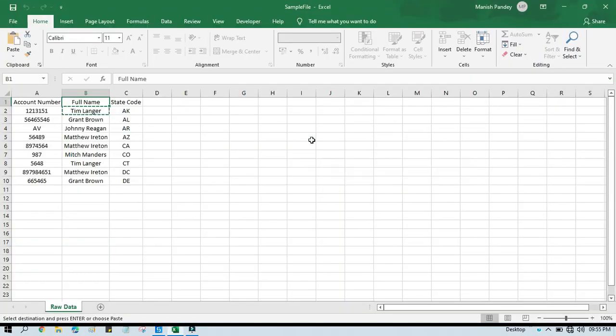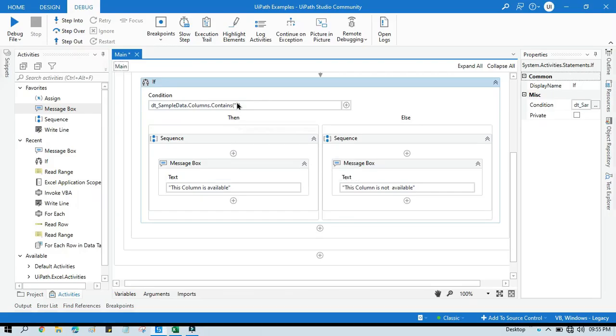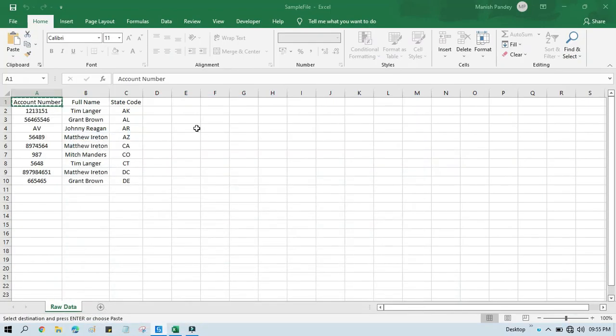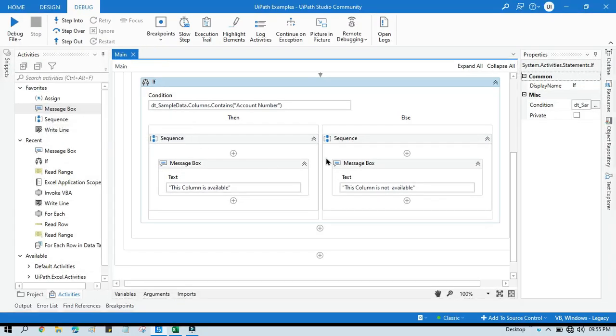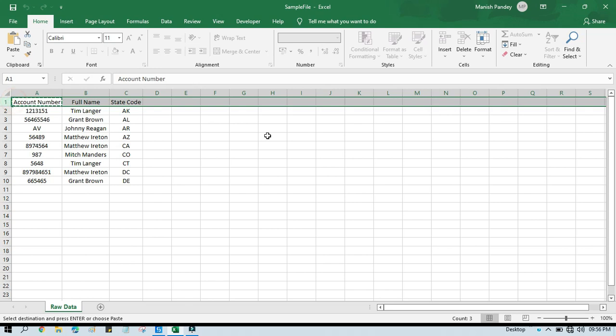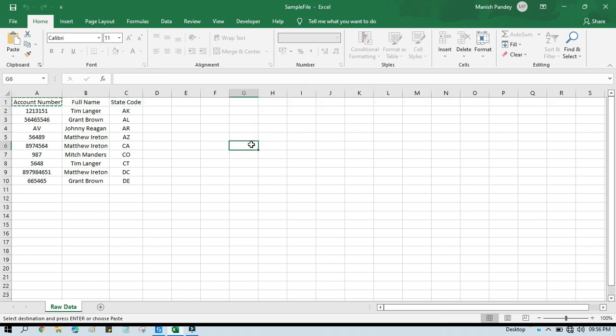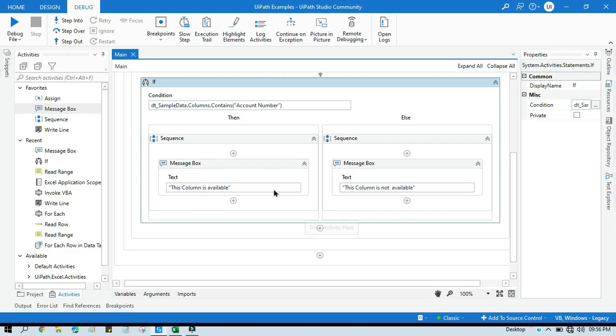Let me put another name now, let's say account number, and run this. So we'll get a message that this column name is available, right? Because this is available as a column name, as in the header. So this way we can check whether a data table or that Excel has a specific column name available or not.